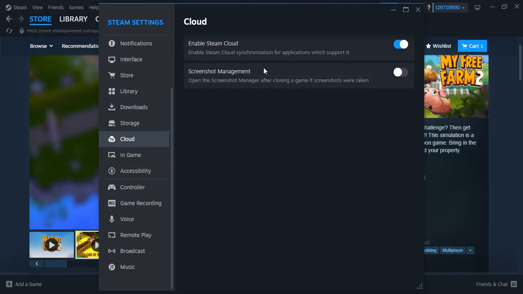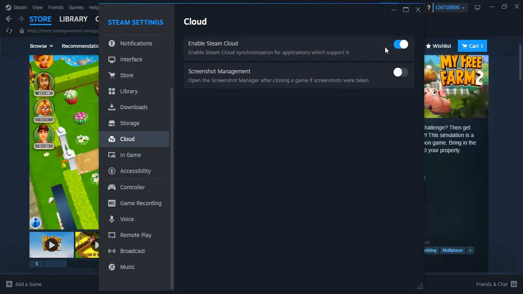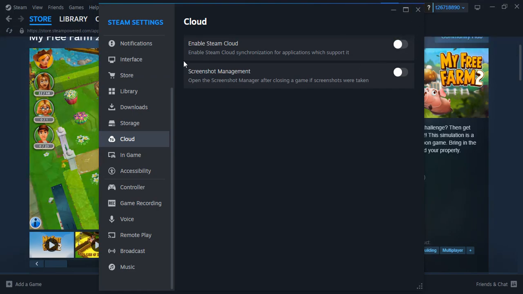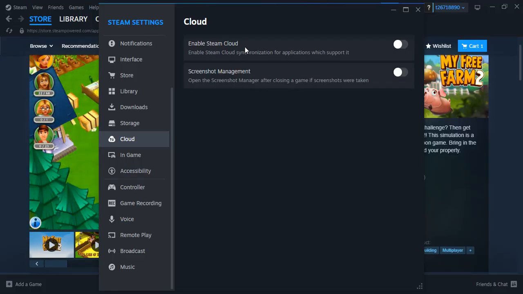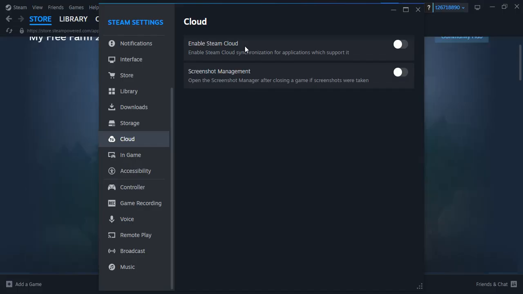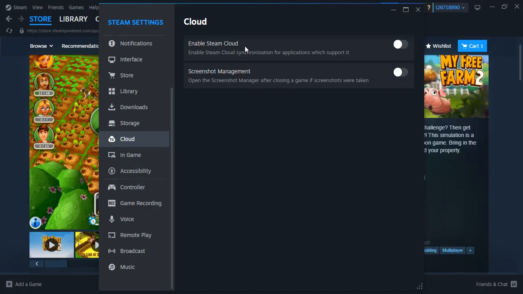By default, Steam uses its cloud service to sync your game saves and settings across different devices. However, if you're looking to delete all game data, we need to turn this off first. Now, in the cloud settings, you'll see an option that says, Enable Steam Cloud Synchronization for applications which support it. Toggle this option off. This step is crucial because it ensures that no game data is automatically downloaded from the cloud after you've deleted it from your computer.